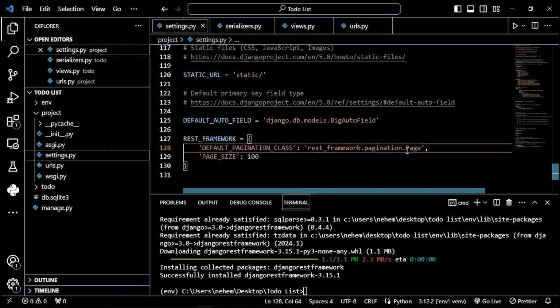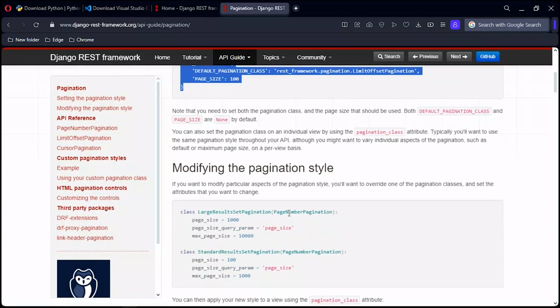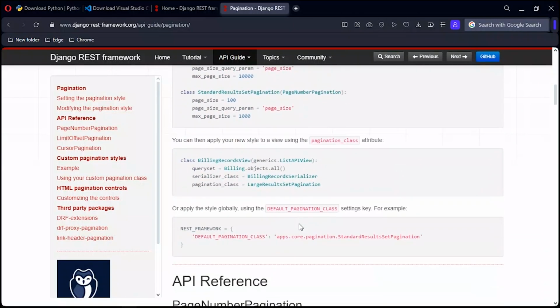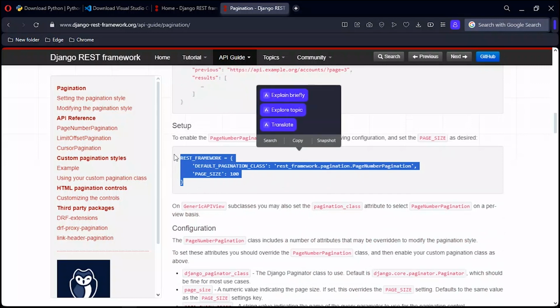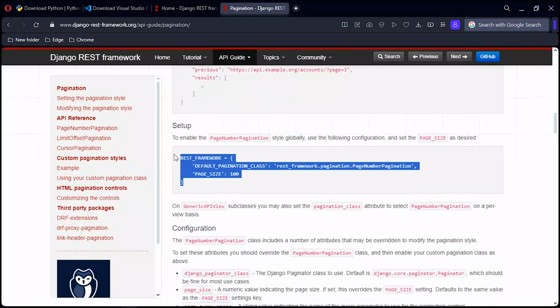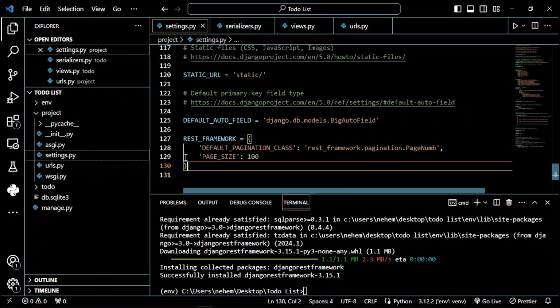Page number. I don't know if it's there in the documentation. No, I think it should be there. Page number documentation, let me see. Yeah, page number documentation, here it is. So in fact, let me just copy everything here. This one is to enable the global page number pagination style globally. So I'm going to use that one.